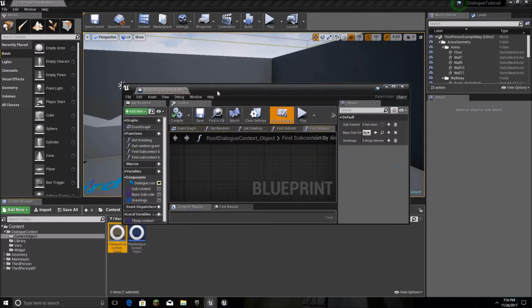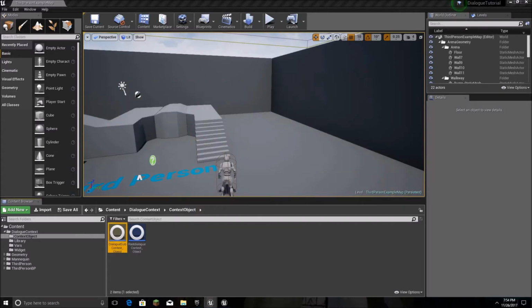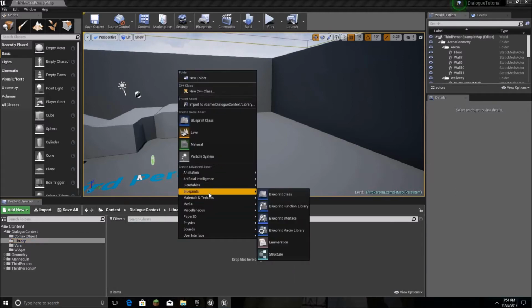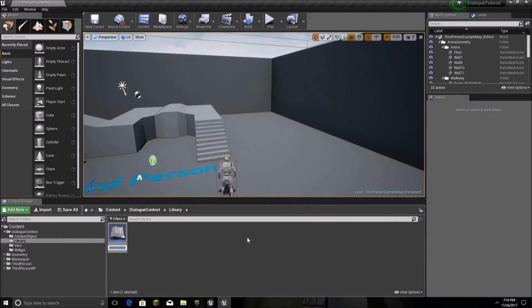Okay. I got my window open on the other side here. Actually, before I do that, we'll create an interface right now. We'll come over here to blueprints and choose interface. We'll say dialogue underscore interface. So that's the only thing that's going to be in this folder. Like I said, it's not technically a library, but who cares?